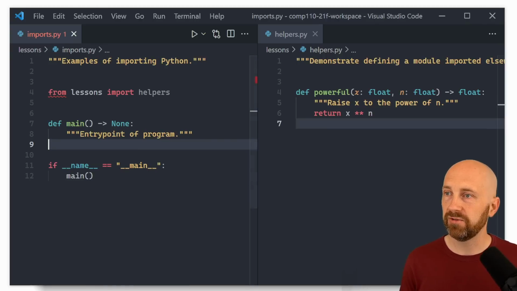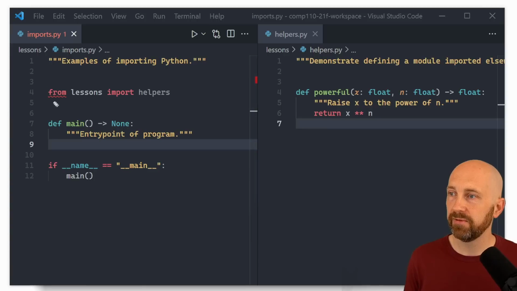Let's just make a quick association here. Notice we have from lessons. So that's the name of the package that we're importing from. We are importing a module named helpers, right? It turns out packages can be nested.